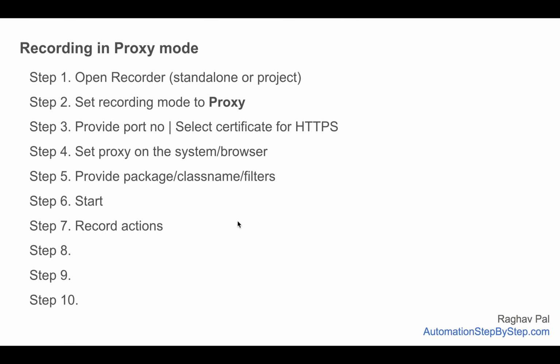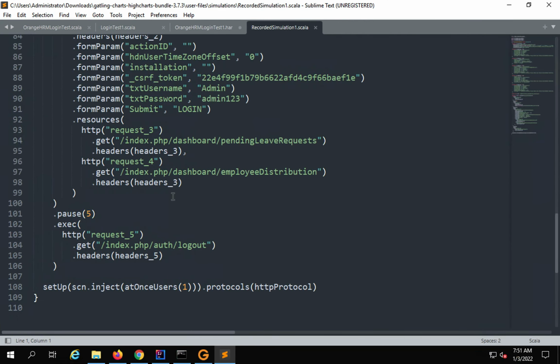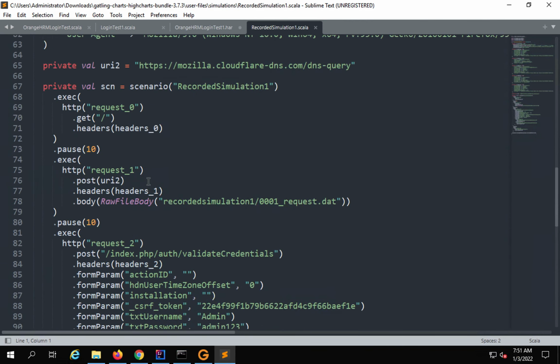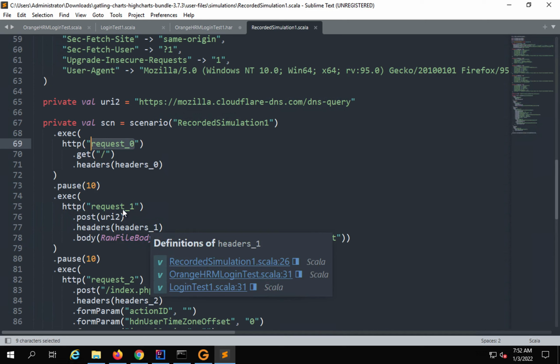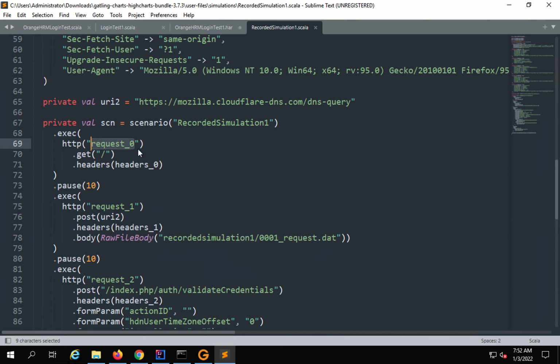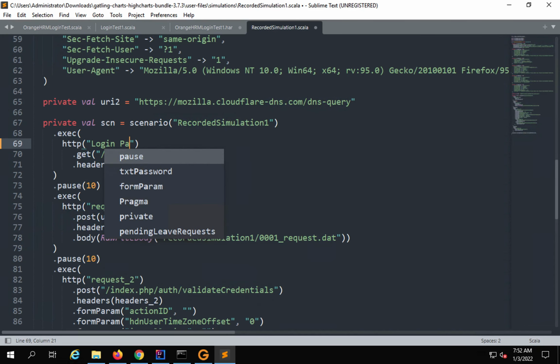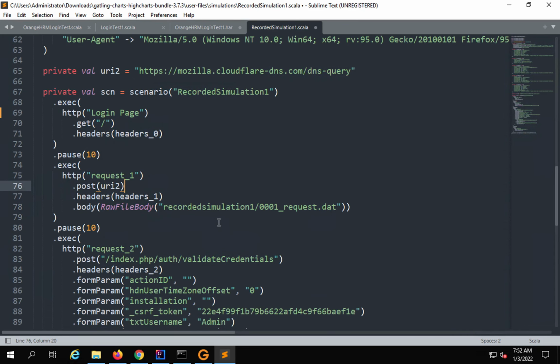So for now, we have recorded the actions, we have saved the actions, we have checked the recorded script, and before running, I can also change the names of the requests so that they can be visible properly in the report. So let me say this is request 0, and here exactly we are going to the URI. Okay, this is going to the login page. I will say this is login page, and then this is the login with valid credentials.